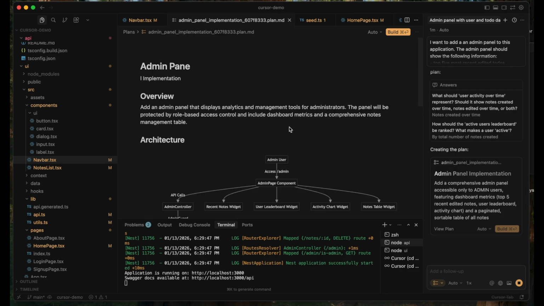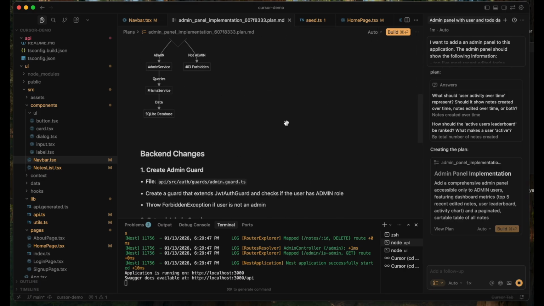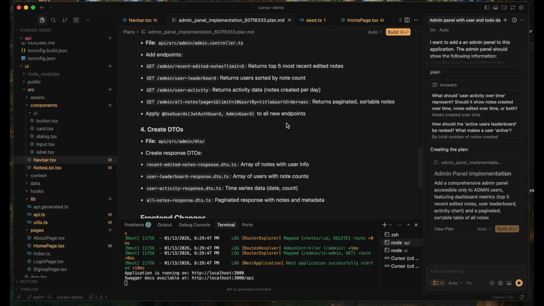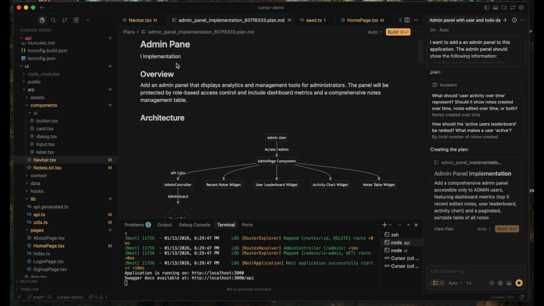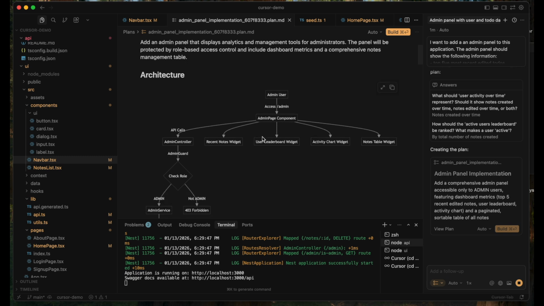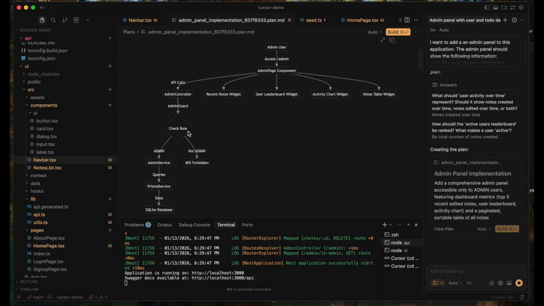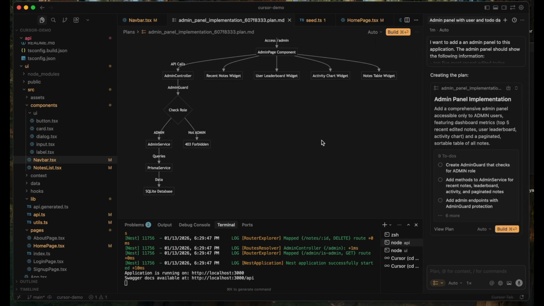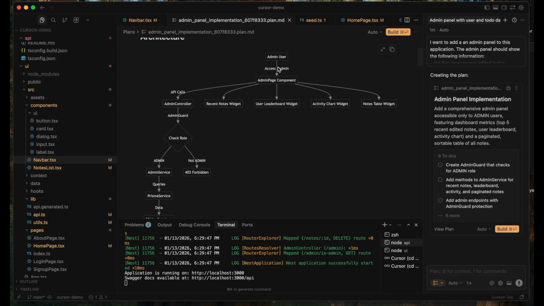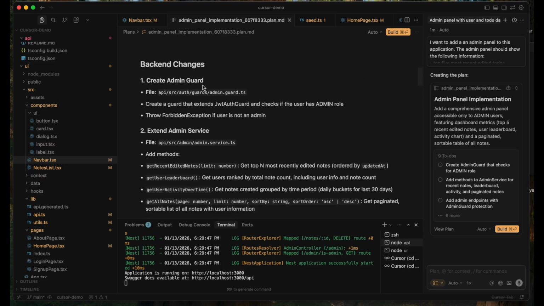So once it finishes the plan, it comes up with this plan.md file. And this is a markdown file that just has the overall summary of what it wants to do. It's kind of like a spec, right? So it has the admin panel implementation here at the top. It gives an overview. It gives the architecture as well. So we can see this is really quite a complicated feature. And it's still actually working on the plan right now, but it shows the data flow right here, and it shows the different backend changes it's going to make.